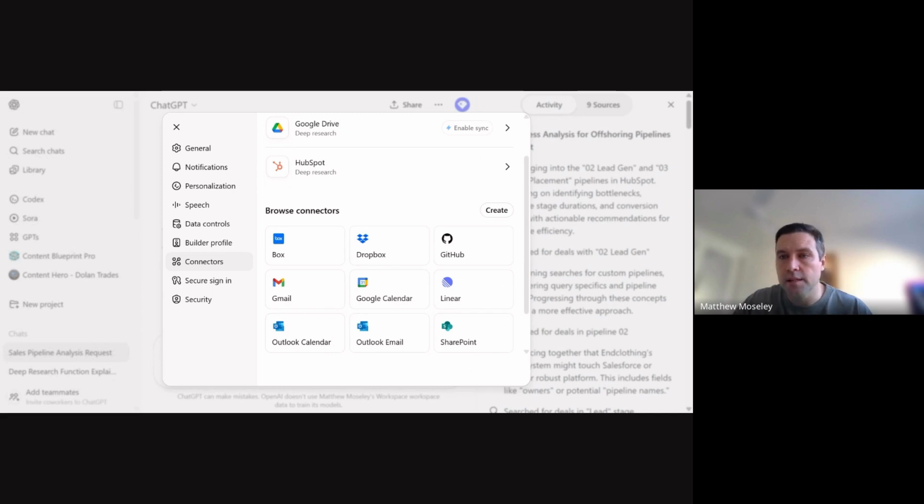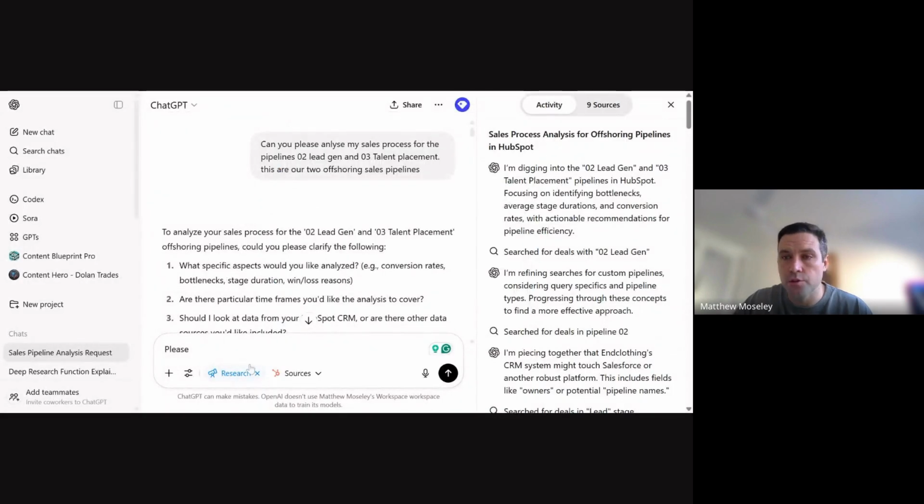So literally connect it. That's all it is. It's nothing crazy. You don't need a developer. You don't need anything other than the ability to know your own login details. So it's super easy. Once you get into it, you're in the deep research tool.